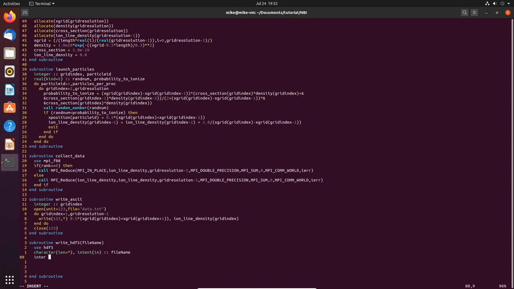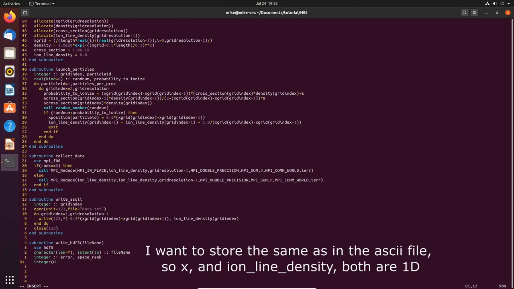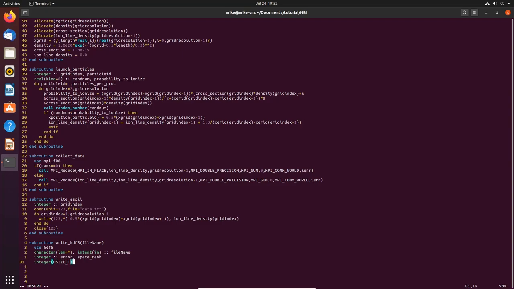Then we need two integers, some error variable, and the rank of the data space. I'll explain later on. We need to specify the dimensions of the data. I'm going to store the same data, which is just a one-dimensional array. So instead of kind, I'm using hsize_t because I believe this is an integer kind 8. But anyway, I'll let the library handle that for me. And those are the data dims. That's an array containing the lengths of each array dimension, but there's only one dimension. So it is an array with only one element.